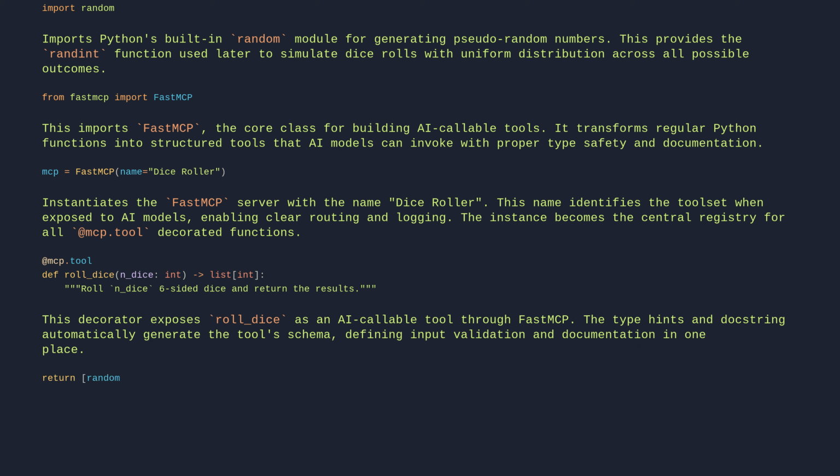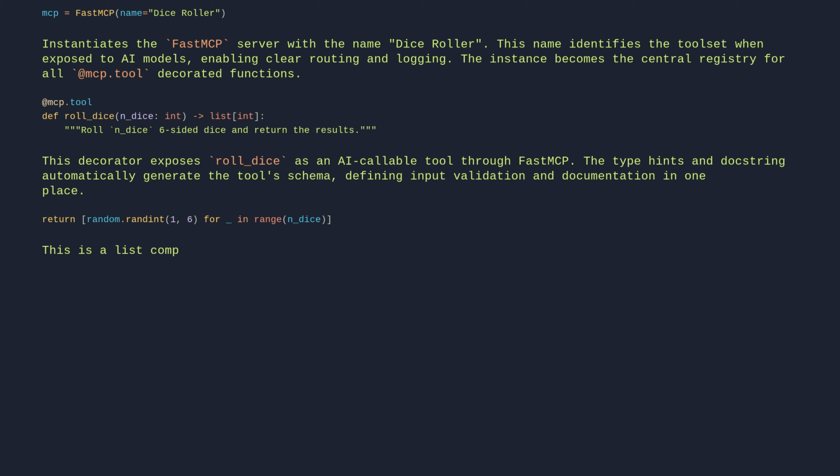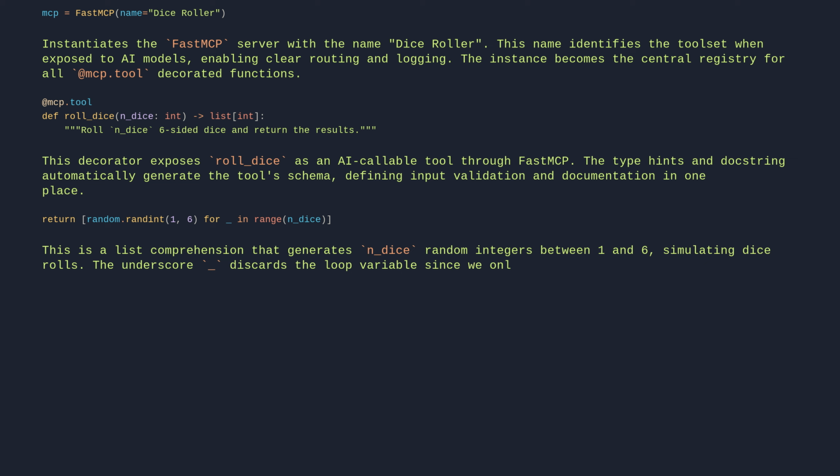return [random.randint(1, 6) for _ in range(n_dice)]. This is a list comprehension that generates n_dice random integers between 1 and 6, simulating dice rolls. The underscore discards the loop variable since we only care about the count, not the iteration value. This pattern efficiently creates the result list in a single readable line.